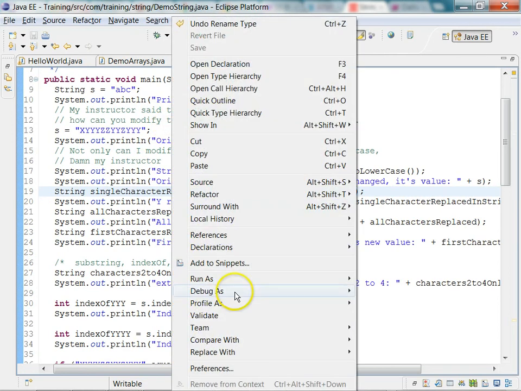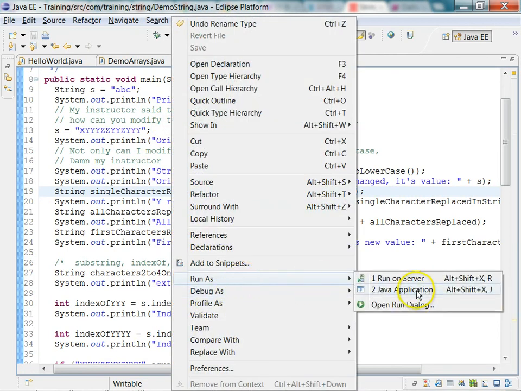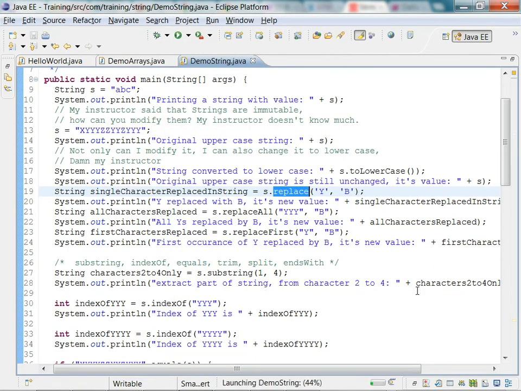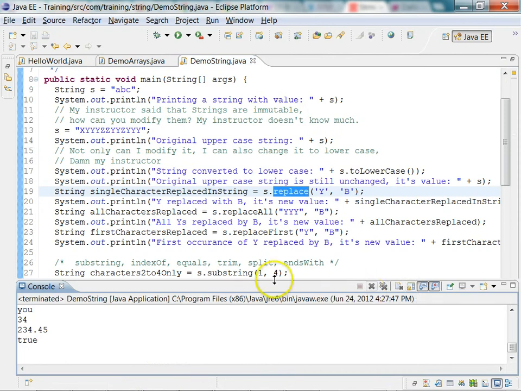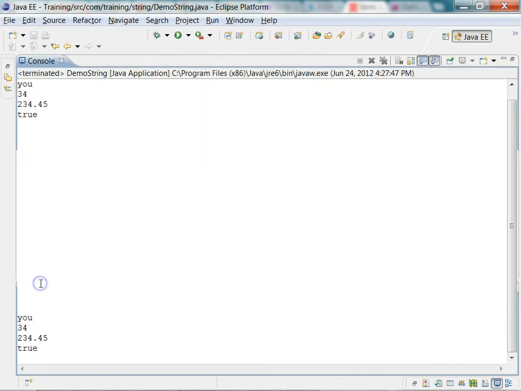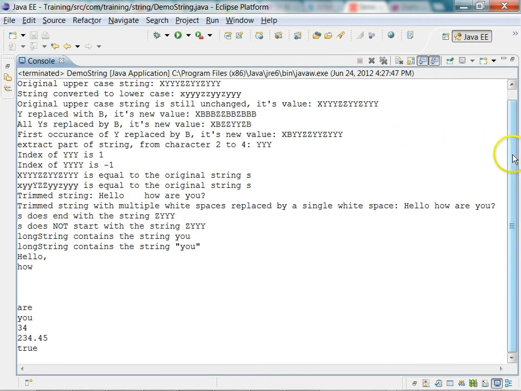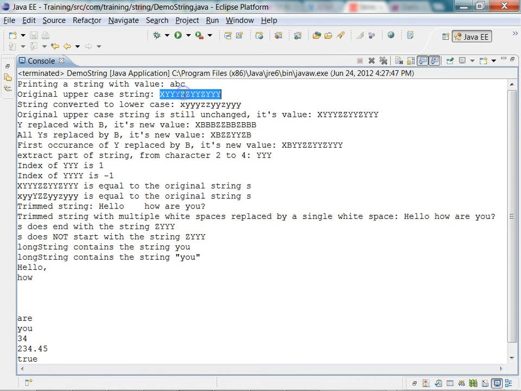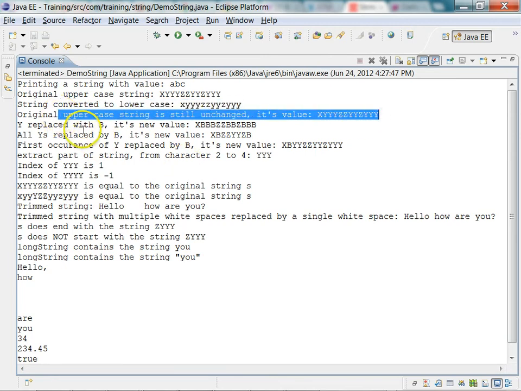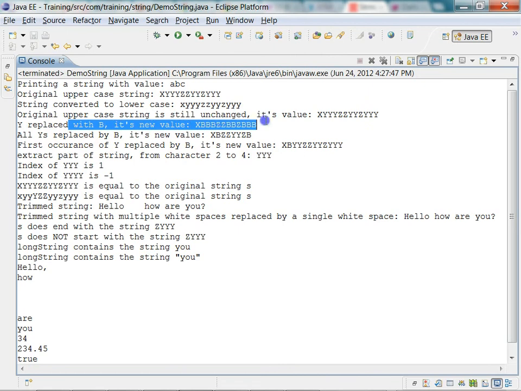The way you run it is Run As, Java Application. It's a pretty long output. Here, the string converted to lowercase. See that? The original uppercase string is still unchanged. That's right. And then y is replaced with b.